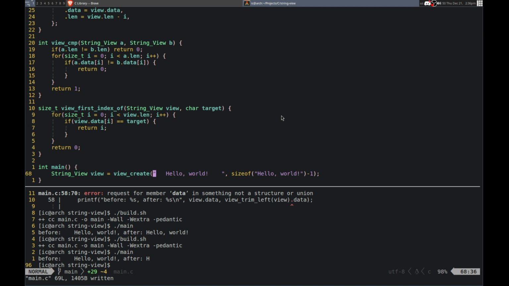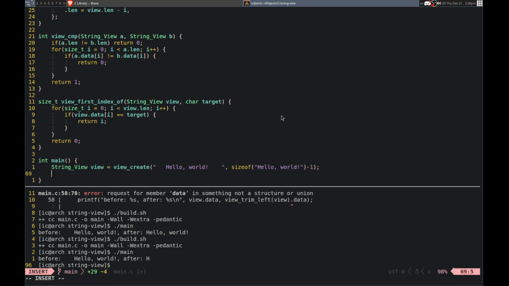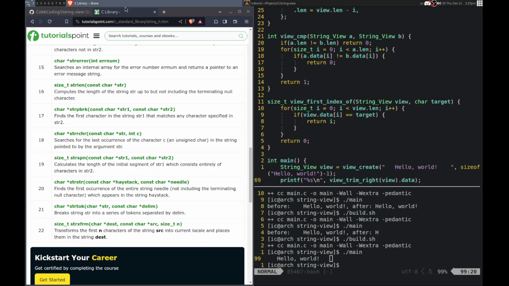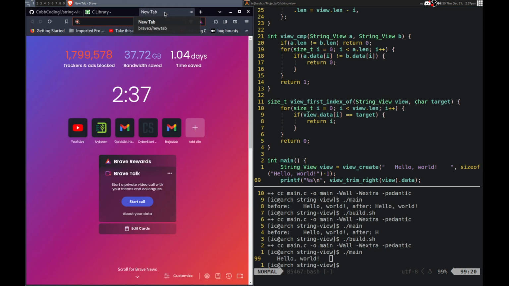Let me see. It won't work well just printing it out, though, because of the null termination. But yeah, if you print it out properly, you can. So view create. No, I don't want view create. I want view trim right view. And yeah, it's not going to print it out properly. Actually, you can't even tell. So let me put, yeah, you can't really tell there, but it does actually print it out. You can see from that when I highlight it.